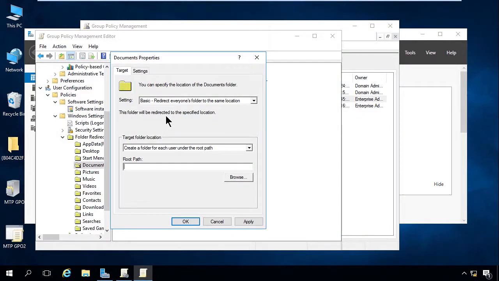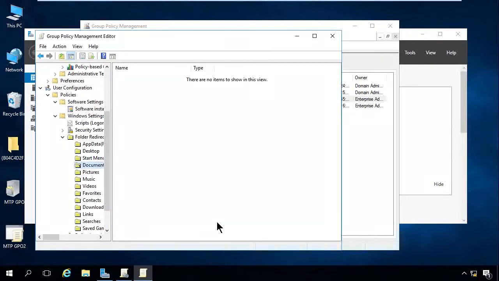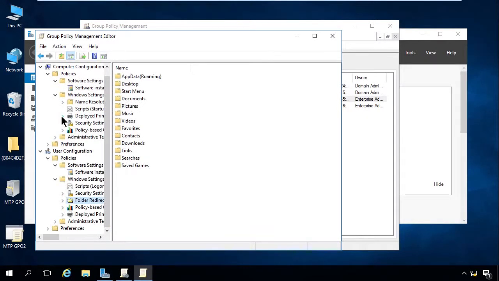So let me go ahead and go over to the settings tab now. Notice grant the user exclusive rights to documents. Move the contents of documents to the new location. That new location would be based on the UNC name. And then what if I remove the policy? Do I want to leave the folder in the new location when the policy is removed? Or do I want to redirect the folder back to the local user profile location when the policy is removed? So you can configure what happens if you should choose to remove this GPO. So this is where I would come in at both the user and the computer level and take a look at software installations, scripts, and folder redirection.